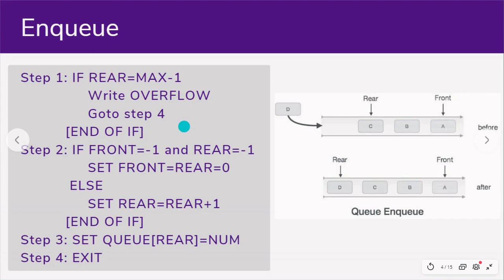So this was our step 1. Now what is step 2? If our first condition is false, that is the queue is not overflow, we would check whether our front and rear are equal to minus 1. You know that we are going to declare front and rear as minus 1 initially, and the reason for that is minus 1 resembles that our queue is empty. So first we are going to check whether front is equal to minus 1 and rear equal to minus 1, and if both are minus 1, this resembles that the queue is empty.